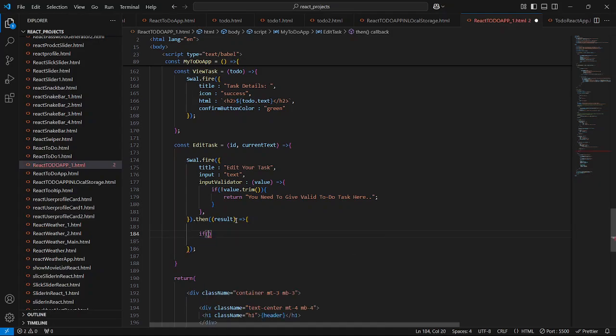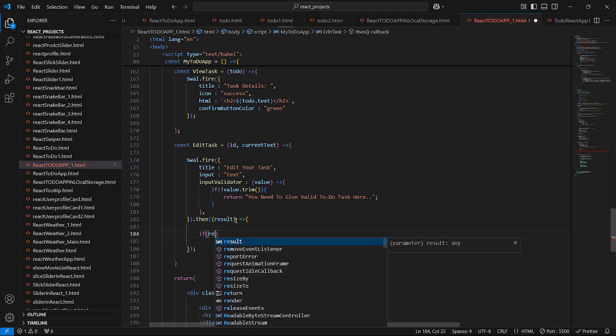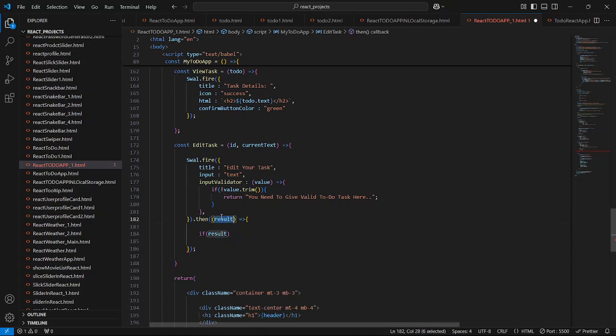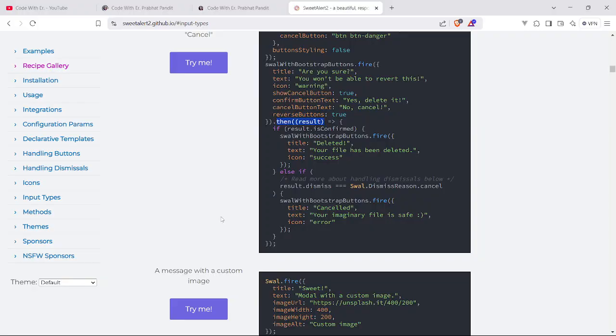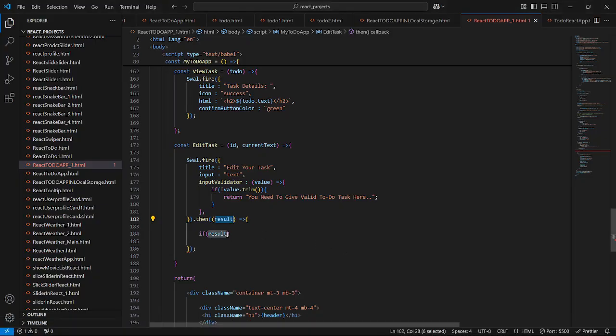We are gonna check it now. So we will just say here result. This result, let me just show you one more time. Go to the URL first. You can see here result dot isConfirmed is gonna check that the OK button is pressed, and result dot dismiss is gonna check if the dismiss button has been pressed. So come to the code now, and we will say here result dot isConfirmed.